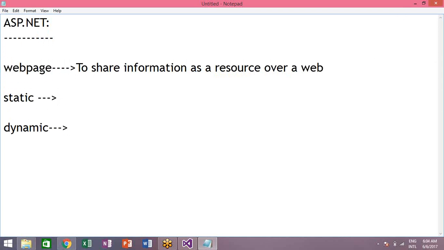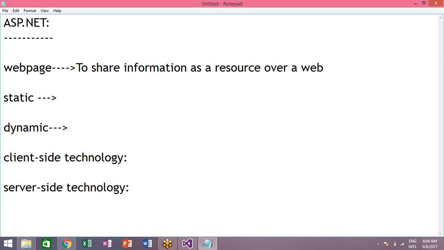You can see mailing websites, any other websites. So in addition to this, you also have client-side technology and server-side technology. Coming to the client-side technology, we'll go for HTML plus JavaScript.